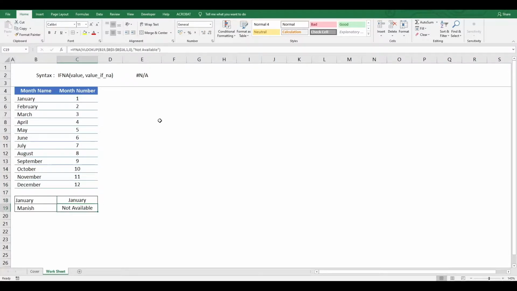Okay. Now, IFNA can be combined with a lot of different functions, especially with all the functions from the lookup family. So if you're getting an error, you can easily combine it with IFNA, and all those #N/A errors that you will be getting in that list can be eliminated using this.